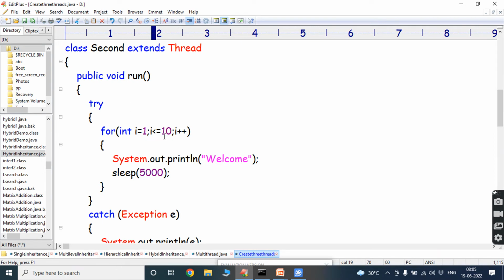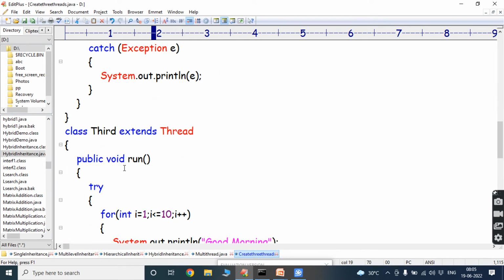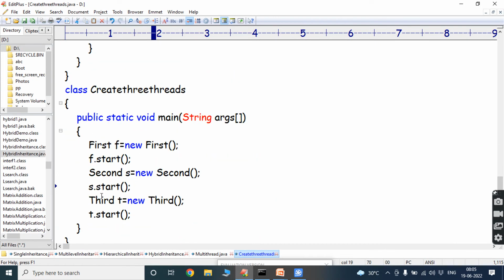11 less than or equal to 10. Condition false. The control goes to the next statement after the for loop. There are no statements there. Here no exception is generated, so the catch block is not executed.